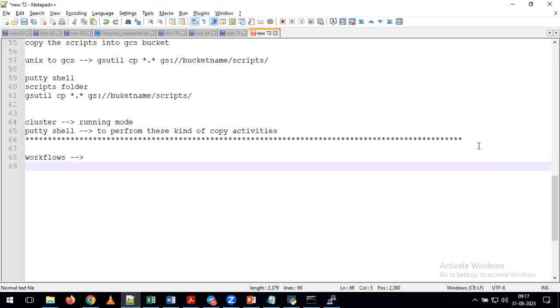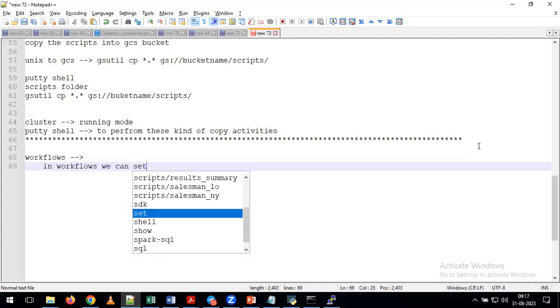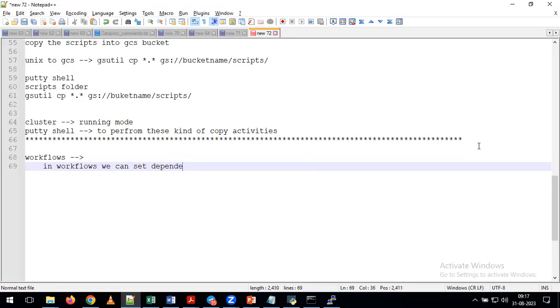Now tell me, what is the purpose of the workflow? Anyone? Why are we going to the workflows? Already we have the option for jobs. To set the dependency. In workflows, we can set the job dependencies. This is one thing.